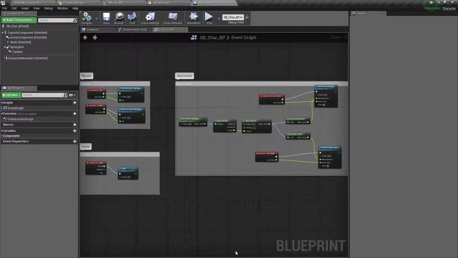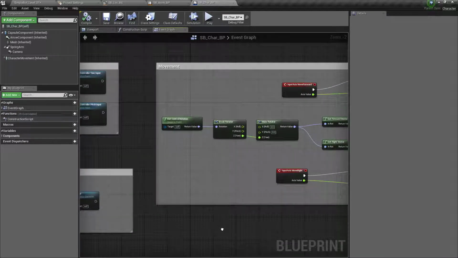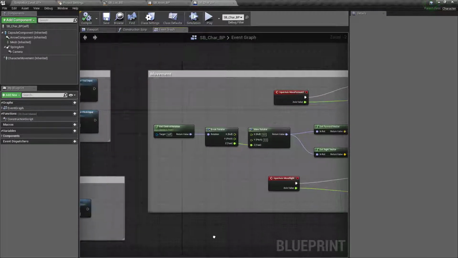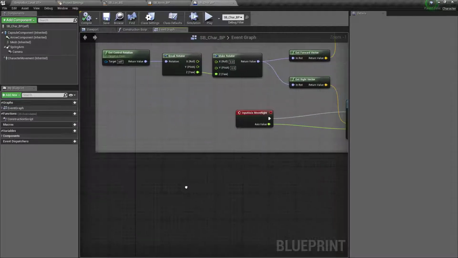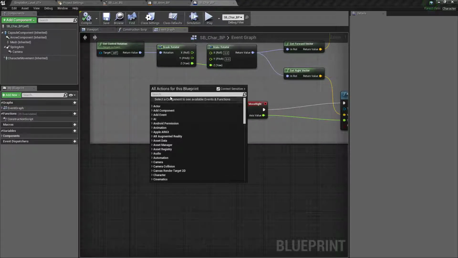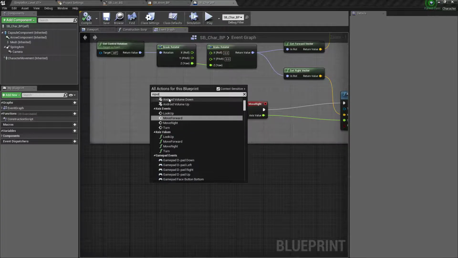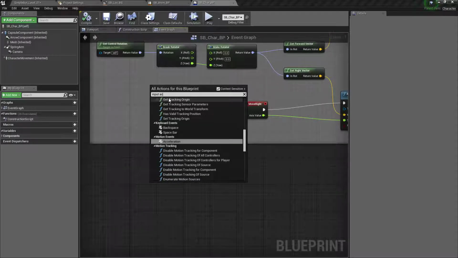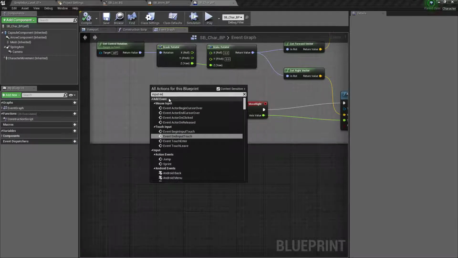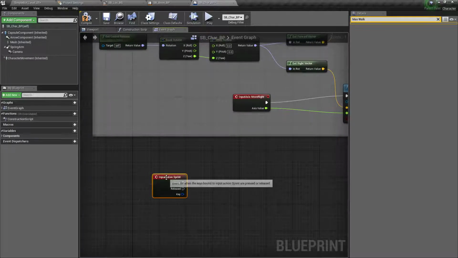So let's go back to the character blueprint, and just like we did over here, let's add that input. So right click, put action or event. Okay, so we've got sprint right here. I just put it in.